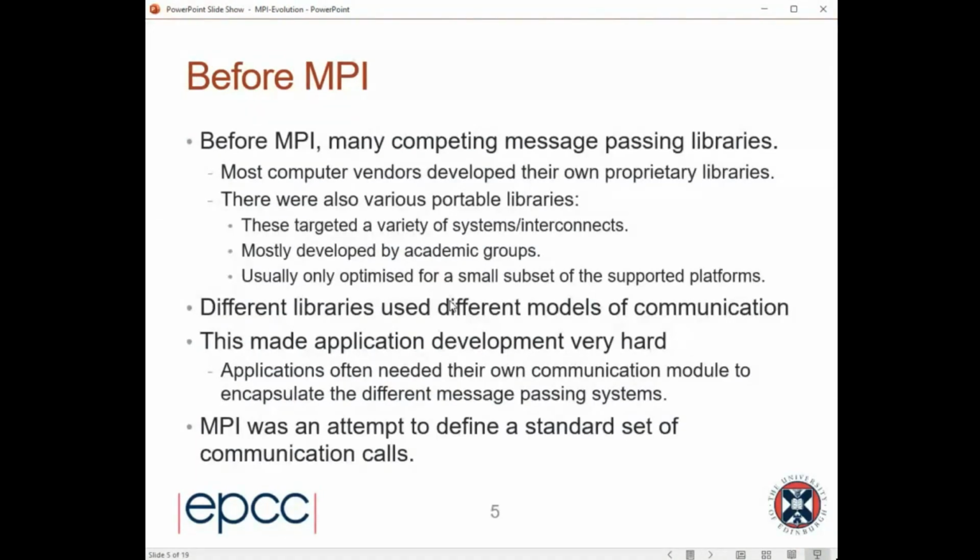So before MPI came out in the early 90s, message passing was an established parallel computing model, but whenever you bought a new computer, it had its own proprietary libraries. So you had to rewrite your program because it had a different way of doing message passing. There were some portable libraries, but they maybe only targeted particular systems or interconnects, developed by academic groups for research, and weren't there to be used by general users.